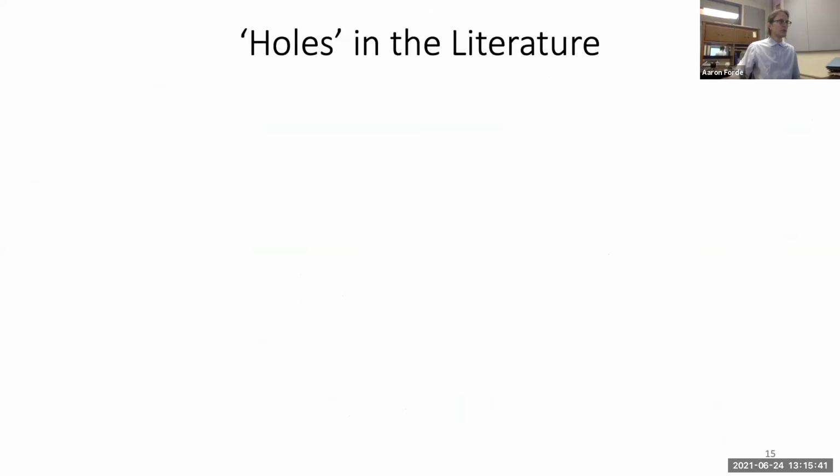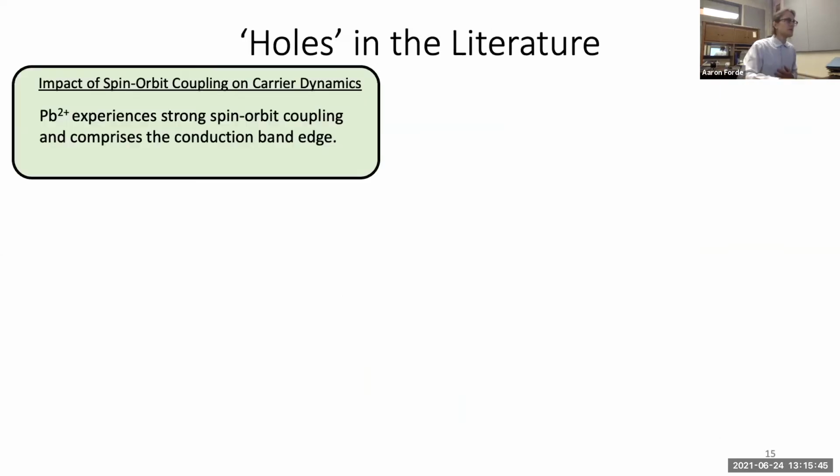And so initially when I started my research into this field, a couple of the holes in the literature were the impact of spin-orbit coupling on the carrier dynamics, because lead in these materials makes up most of the conduction band edge states, and they're 6p orbitals, so they have very strong spin-orbit coupling.